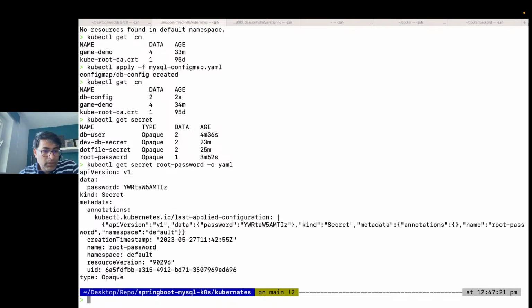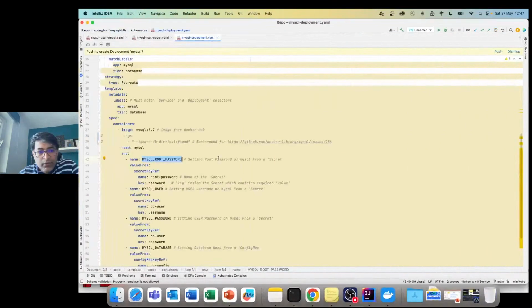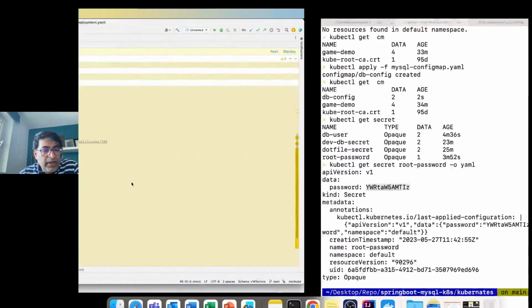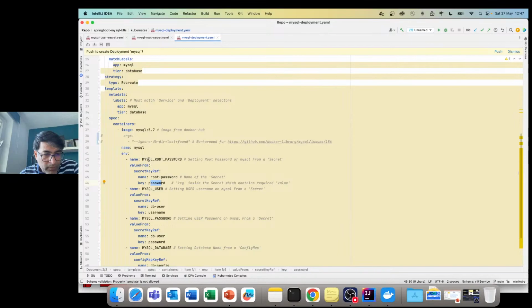Here, our root password is this. The name of the secret is root password. It has a password key, and this is the value. Okay? Here, if you could see, the secret key reference is the secret root password, and password is the key. So password is this one. Whatever value is there, it will be picked up over here and it will be set as the MySQL password.